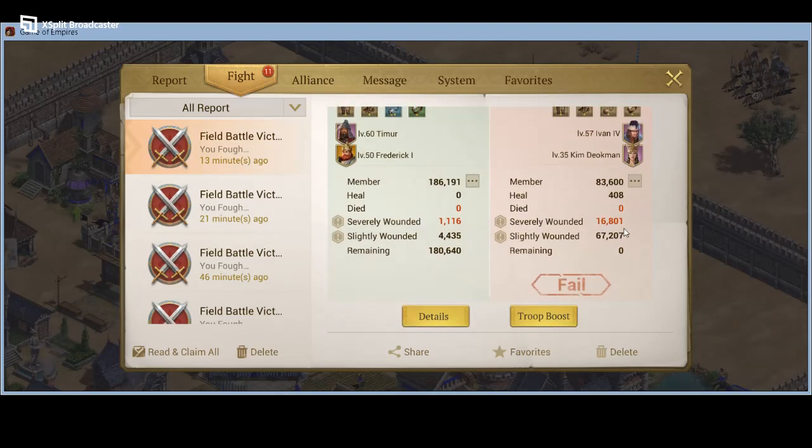We can see that this troop had 83,600 troops. They healed 408 troops, and the heal number here is the number of troops that were healed by the troop itself, not by a priest troop outside. If you have troops healing troops just outside, they will not be counted in the heal number you see here. Then the number of troops that were killed, and the number of troops severely wounded; you can click on it if you want to check.